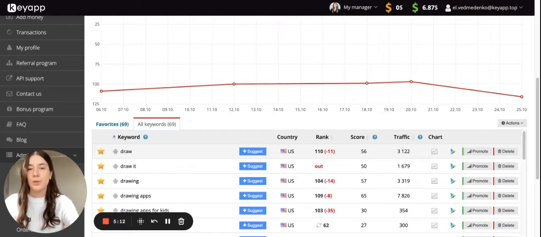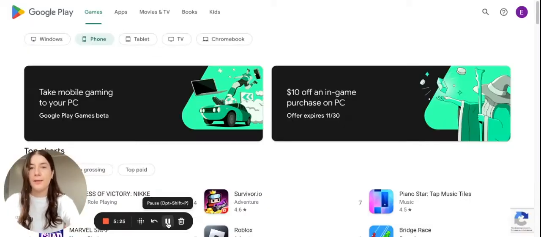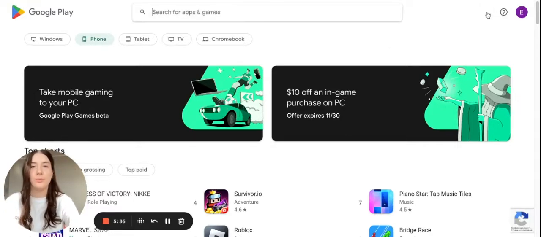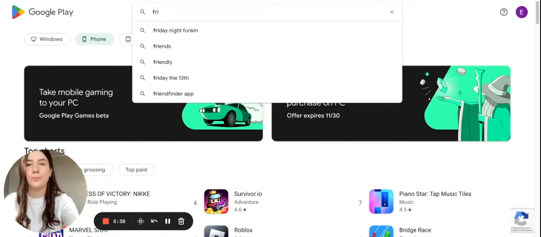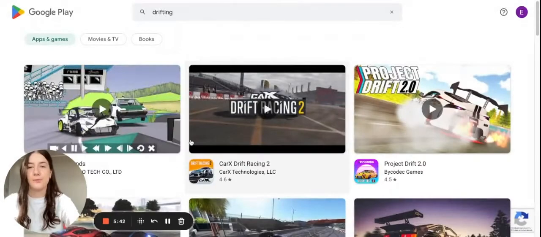One more method which I can recommend is going to Google Play, putting the keyword in the search bar, and checking the list of the apps you see for this search request. Let's take a simple example: you have a drifting car app and you would like to check if the keyword drifting is relevant for the application. You just go to Google Play, type drifting in the search, and check the list of apps we see.